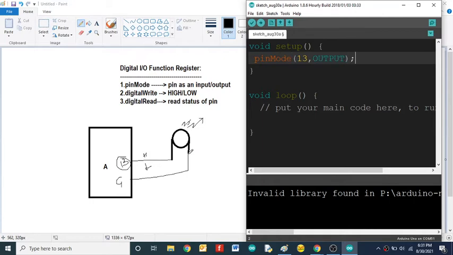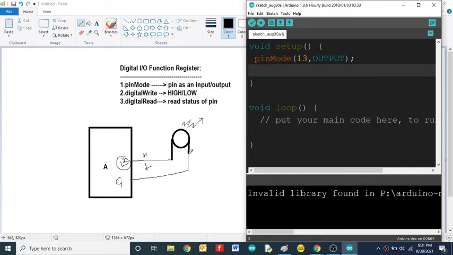Then to turn on the LED, we have to provide high level logic. So which function will give the high or low level logic? digitalWrite. So where do I need to write it, within setup or within loop? Within loop. Okay, here I will write the digitalWrite.